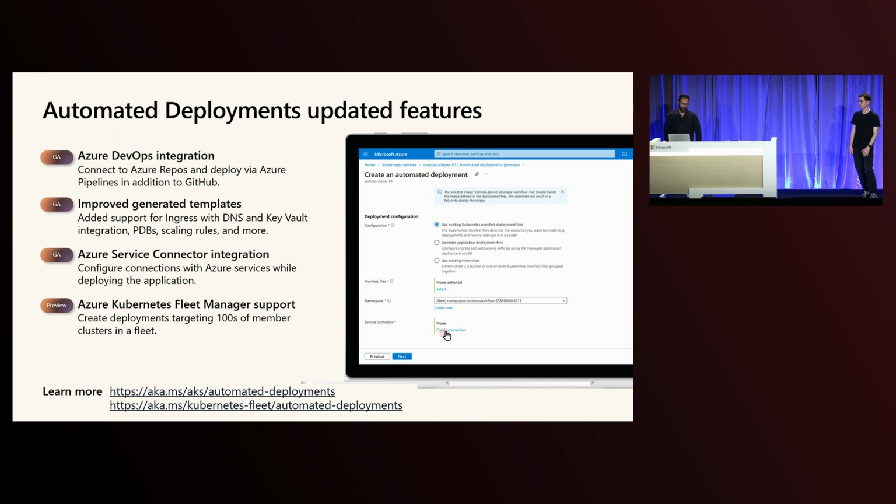We've added Service Connector, allowing you to really deploy full stack apps, just like what you saw with that application connected to Azure OpenAI. And then we also have in preview support for AKS Fleet Manager. So now you can create deployments targeting hundreds of members of a cluster in a fleet.